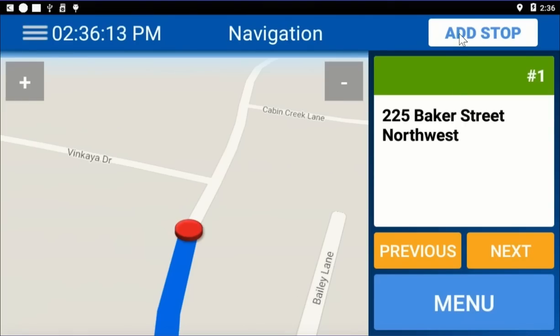Now, if you ever have a need to go to multiple locations or maybe multiple waypoints, you can also click the Add Stop button here. So, for example, if I wanted to be sure that the tablet navigated me to this location and then to yet another location, I could go ahead and add a stop, and the first would be stop 1 and the second would be stop 2, so on and so forth.